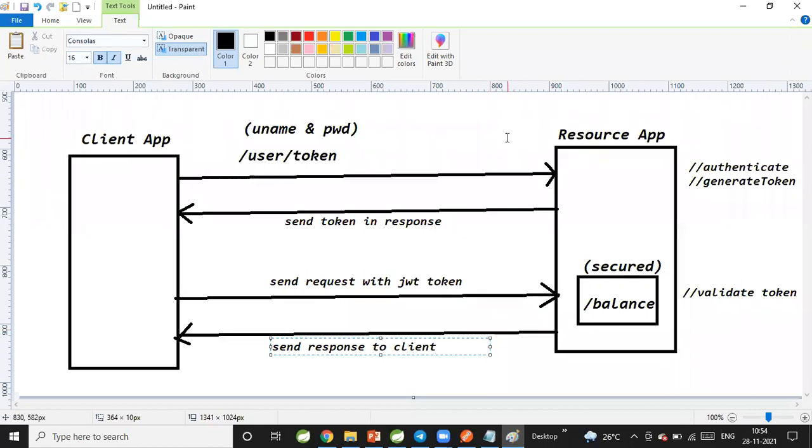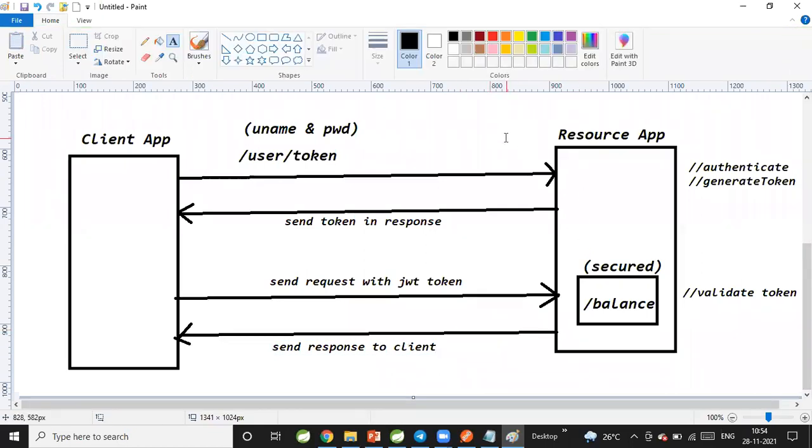Send response to client. So this is how the JWT will be implemented. We have an application. In that application, there is a secured resource. Get balance is the secured resource. Client cannot access this secured resource directly. In order to access the secured resource, the token is required. So first the client should send the username and password in order to get the token. If the username and password given by the client are valid, then the token will be generated and given to the client, right?